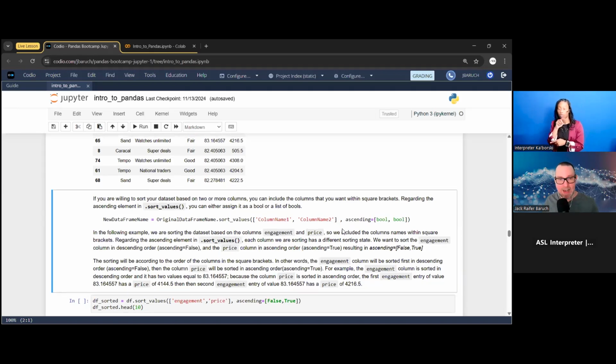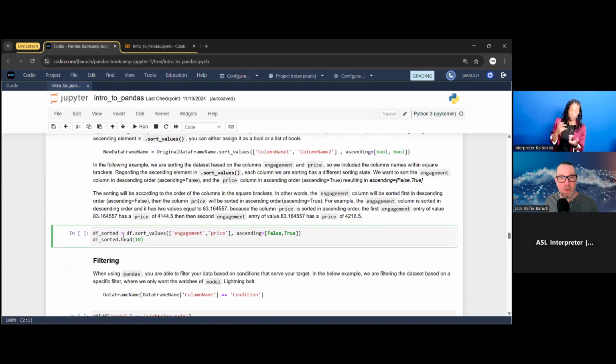So here's an example. We can do df sorted equals df sort values. I'm passing a list, so I want to sort by engagement first. And if there are any ties there, then I want to sort by price. In this case, I want descending in engagement and ascending in price. So this is what I get when I run this.